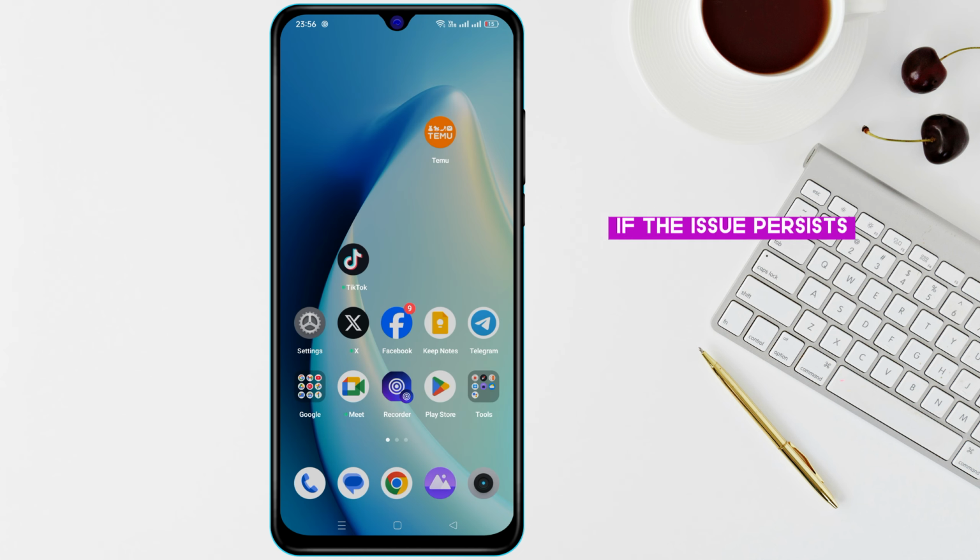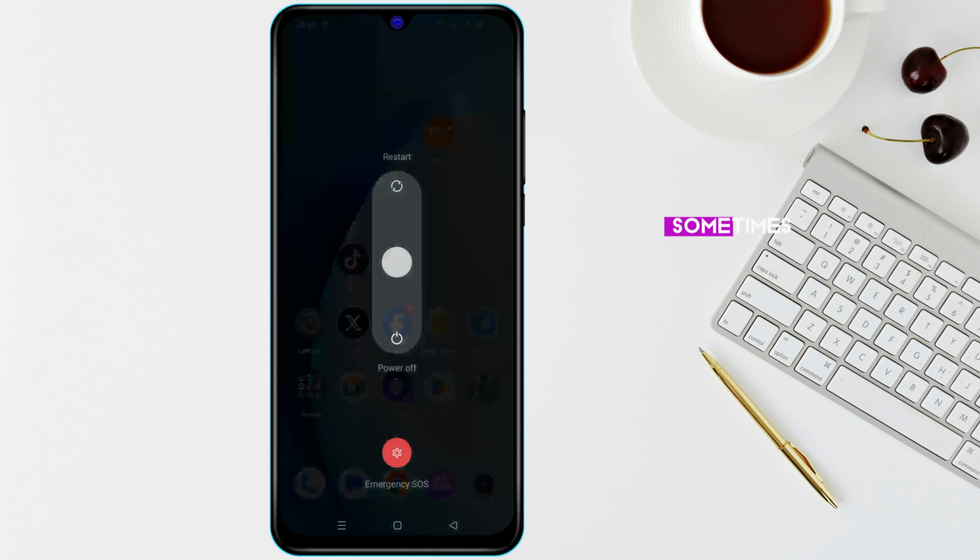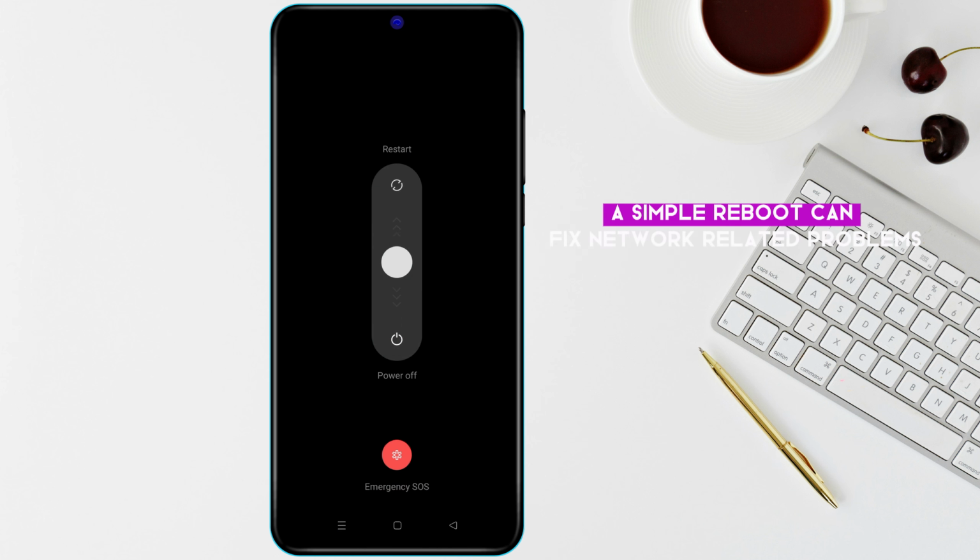If the issue persists, restart your phone to refresh the system. Sometimes a simple reboot can fix network related problems.